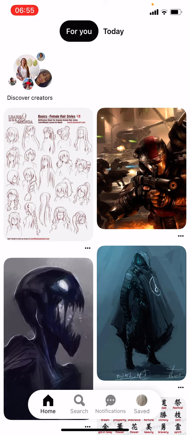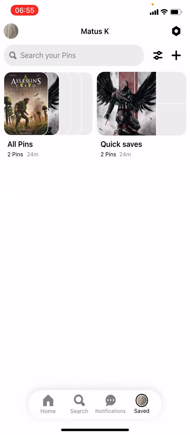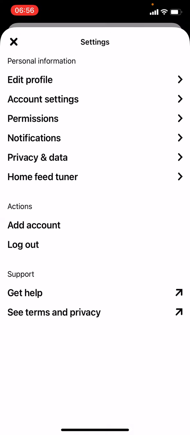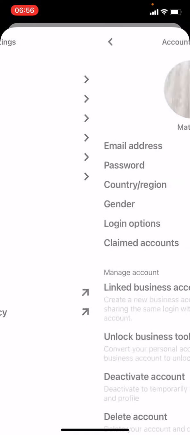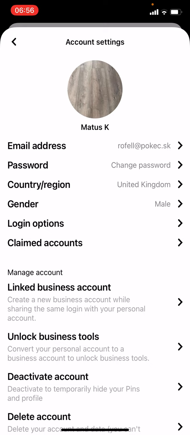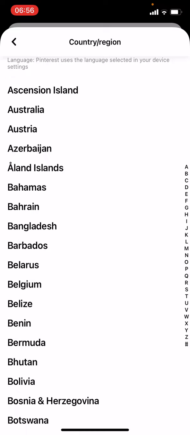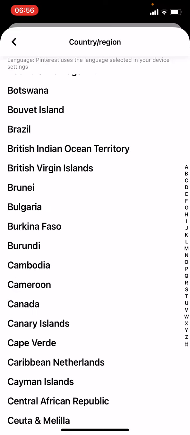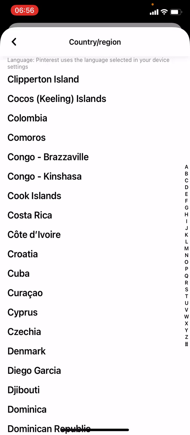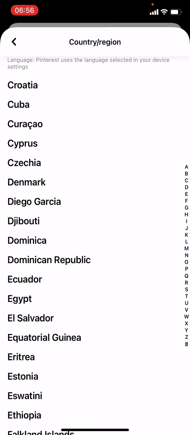First of all, we want to go to the bottom right corner where our saved images or pins are, and now we want to go to our top right corner. And as you can see, the second option in this menu is account settings. The third option in here is country or region. Now we can pick from all the regions and all the countries that we may actually be living in.